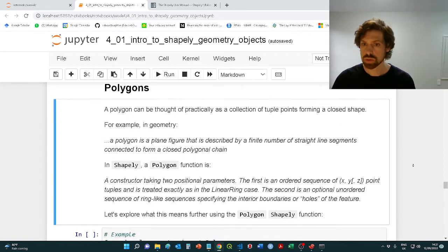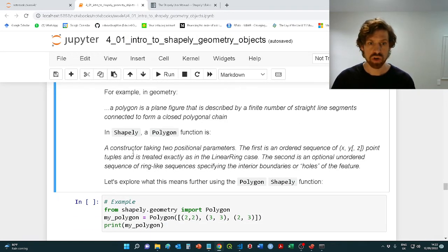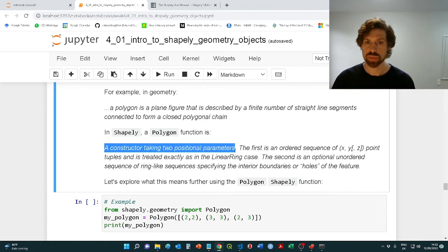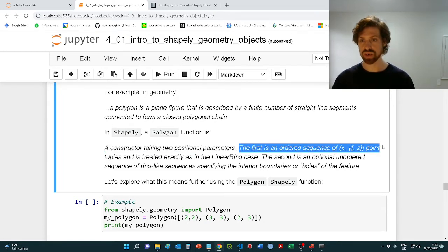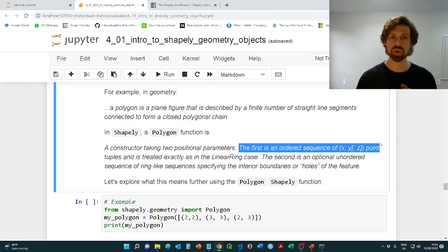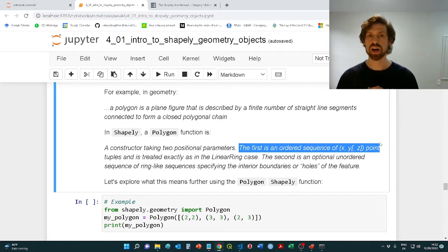So, in Shapely, a polygon is defined as a constructor taking two positional parameters. So the first positional parameter is basically the ordered sequence of points that we see as being the exterior of that shape. And then we can actually also provide another unordered sequence, a ring-like sequence which is actually forming the interior boundaries, if we want, of a shape. So that would basically be like the holes.